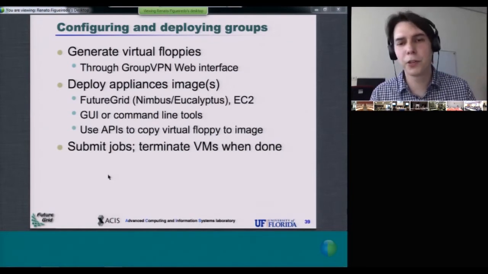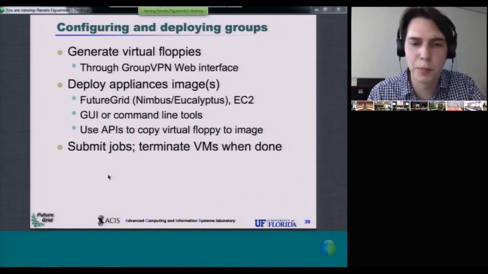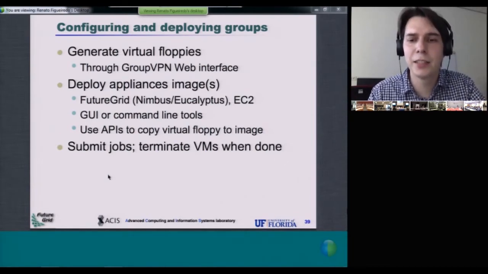And then you can create a virtual cluster, run jobs, for example, for a class project, and terminate when the jobs are finished.